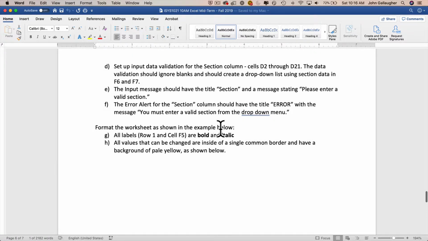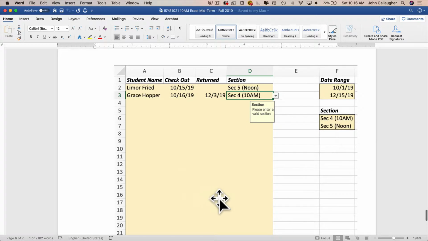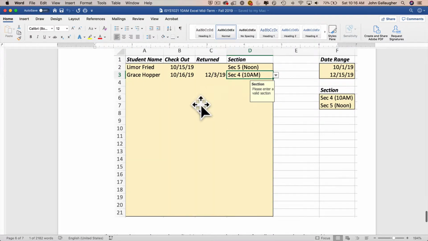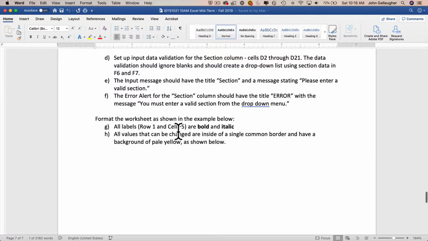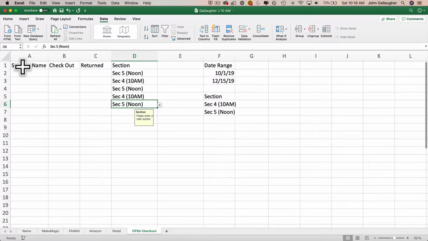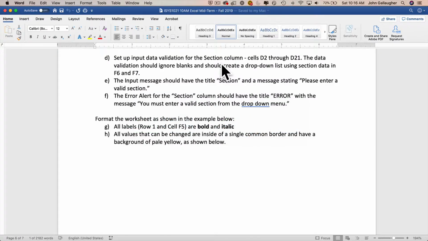Format the worksheet so that the example looks like the example below. I'd mentioned this in class. It doesn't matter the pale yellow that you have in here, but everything should look the same, and it describes exactly what this is. So all labels in row 1 through F5 should be bold and italics. All of row 1 plus cell F5.